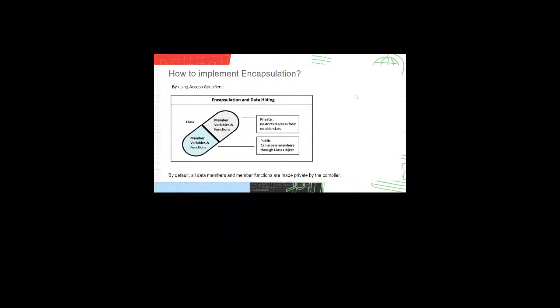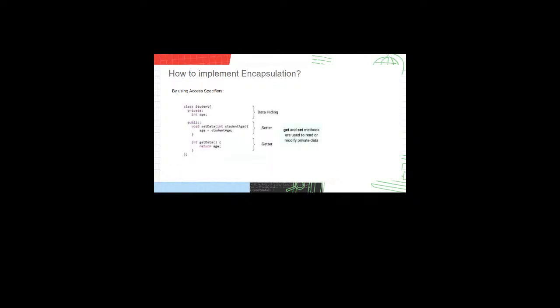Okay. So we are talking about how to implement encapsulation. We can do this using access specifiers. Here we can see this capsule in which we have some private member variables and functions, and some are public. Private cannot be accessed outside the class. They have these restrictions, and public can be accessed anywhere through the class objects. So this is how we implement encapsulation.